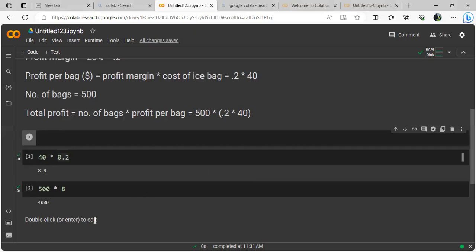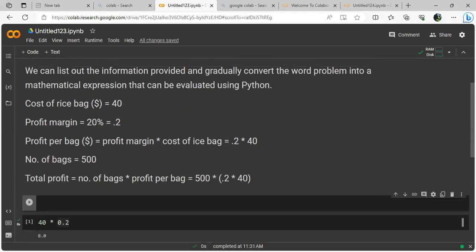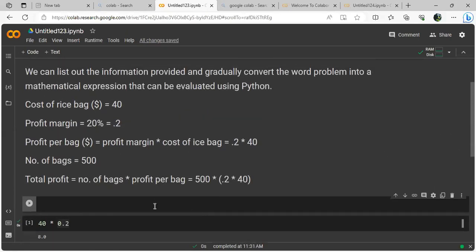So let's go back. As I was saying, approaching it as a data analyst, it has to have a sense of meaning. So instead of just writing 40 times 0.2, when you are doing maths, we're always advised, although it's not compulsory, to write out the parameters that you want to use for your mathematical operations. The first item is the cost of the bag of rice.